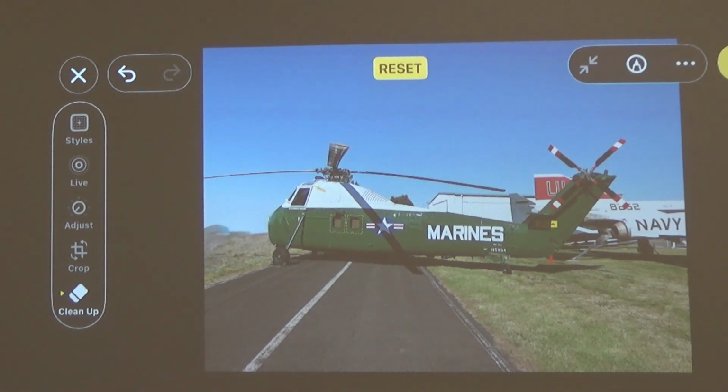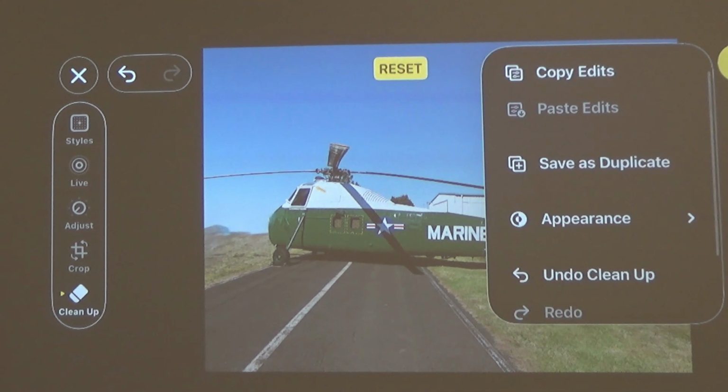Wow. This is how you get your X's off of your pictures. Or your in-laws. You take a picture of somebody and on top of their head is a flower pot. You can erase it. You didn't notice when you took the picture. Now, you can hit the 3 dots, and you can save as a duplicate, appearance, or undo cleanup.